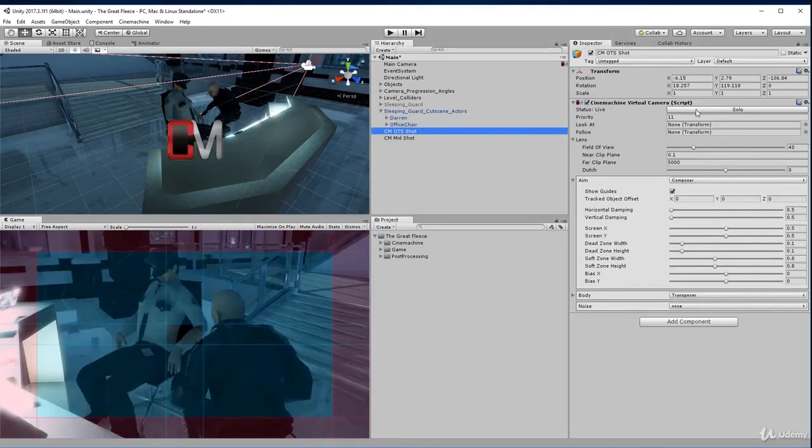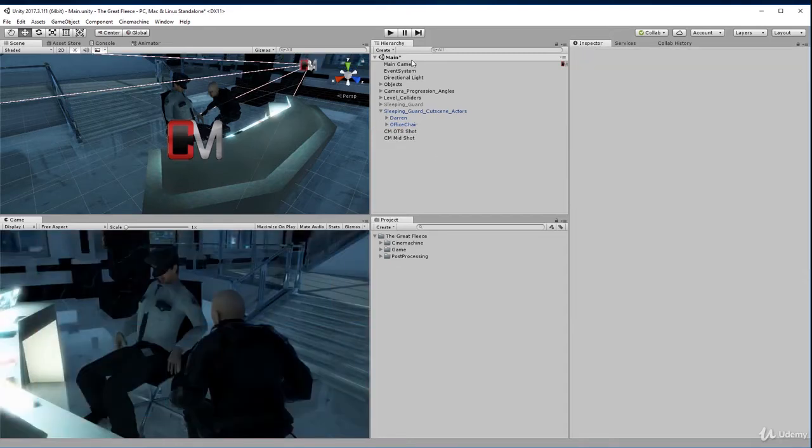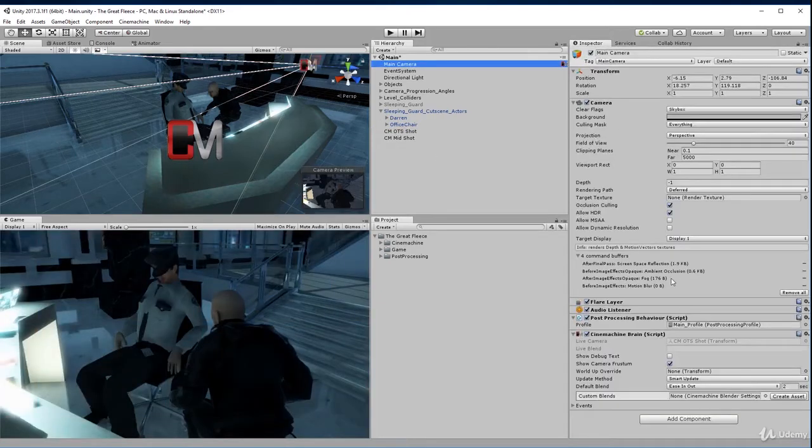Now you may be wondering how any of this actually works. The way this works is it takes the main camera and basically takes the position and rotation and puts it where the virtual camera is. And the reason why any of that is possible is because when we create virtual cameras, on the main camera, it created this component called Cinemachine Brain. This is what allows you to switch between virtual cameras, and it takes the camera position and rotation and sets it to where the virtual camera is.